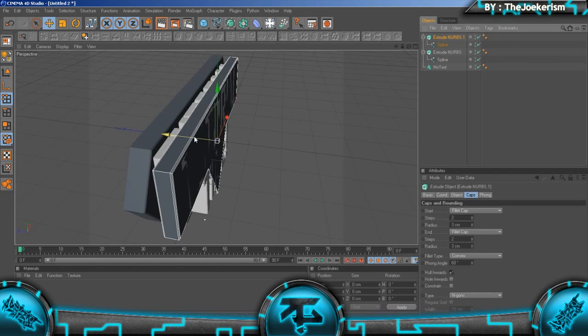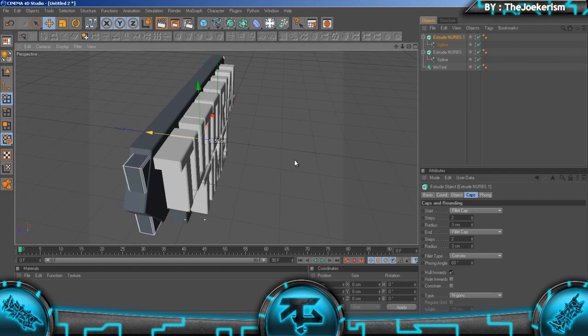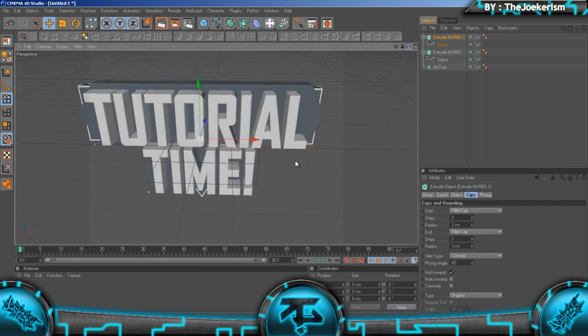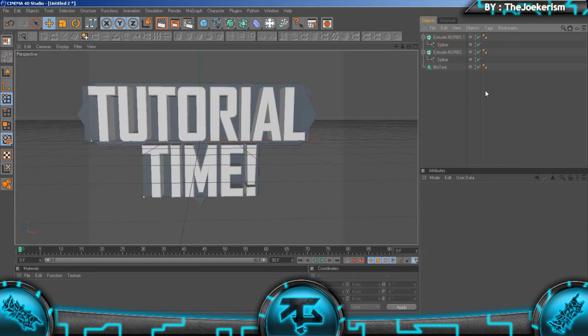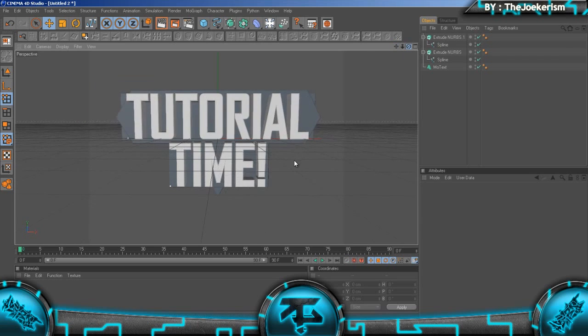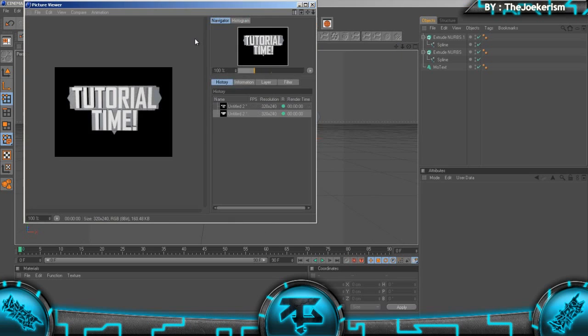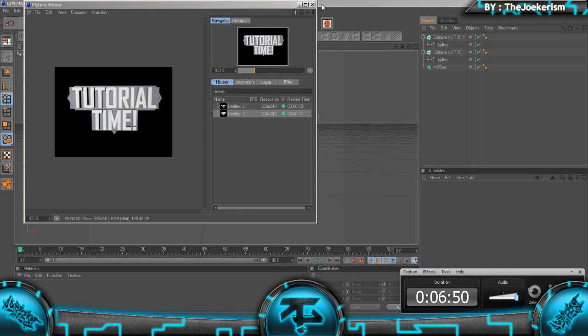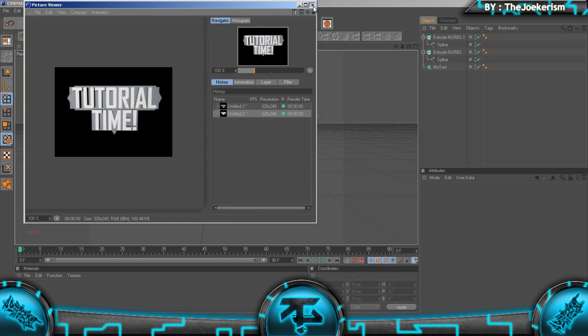I'm just going to move this there so it's like in between the other backing, like that. And if we render this out, you can see that's looking pretty good so far. And we've got time to cover materials and lighting.